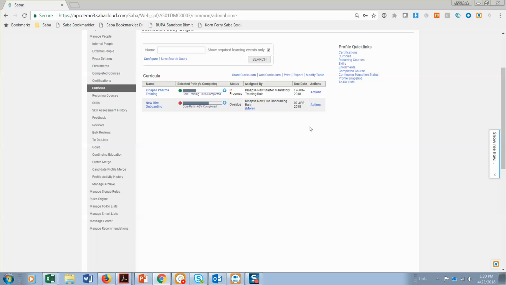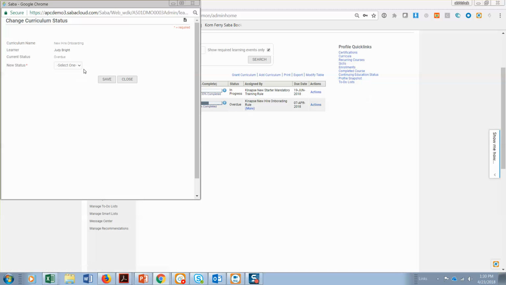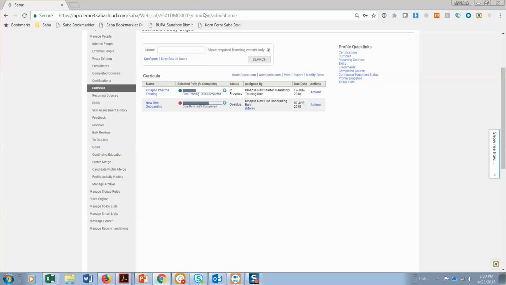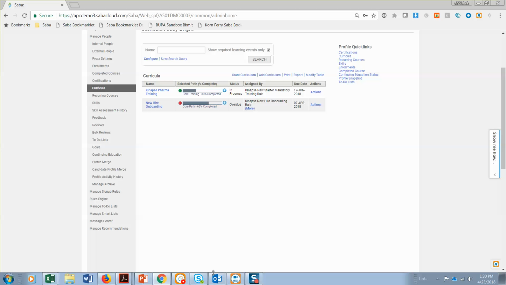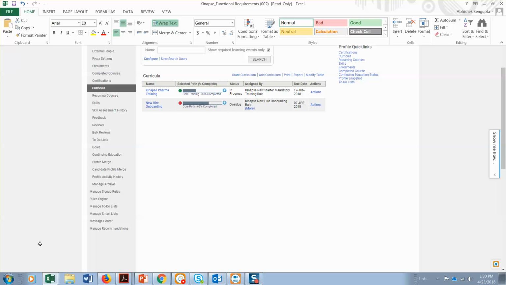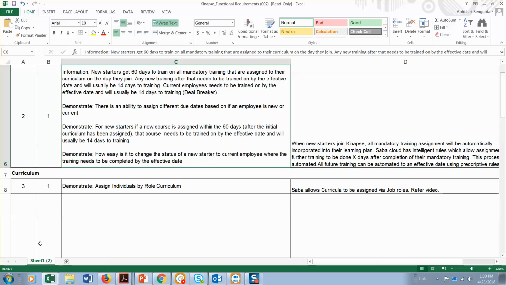So it's very easy. Just go into admin, choose the training, say change completion status as an admin, and say acquired. That's it, finished. That's the easiest workflow of doing this. This is how we have essentially solved the problem of assigning different effective dates to different employees based on whether they are new starters or existing employees.